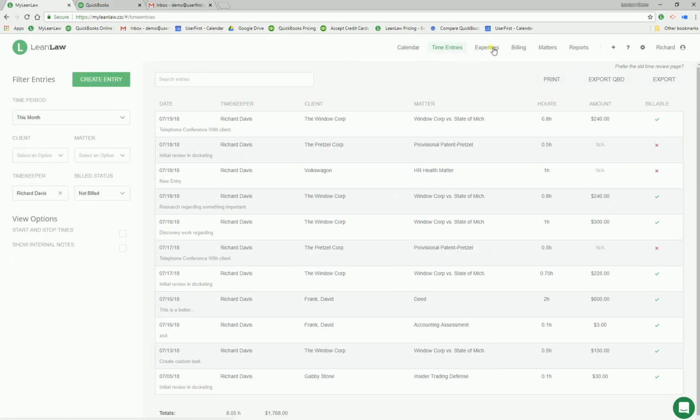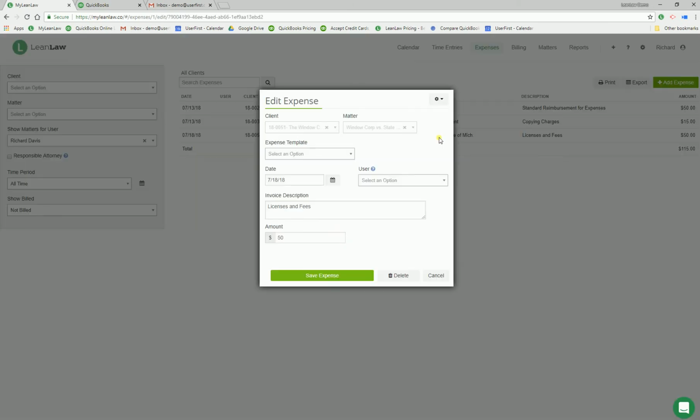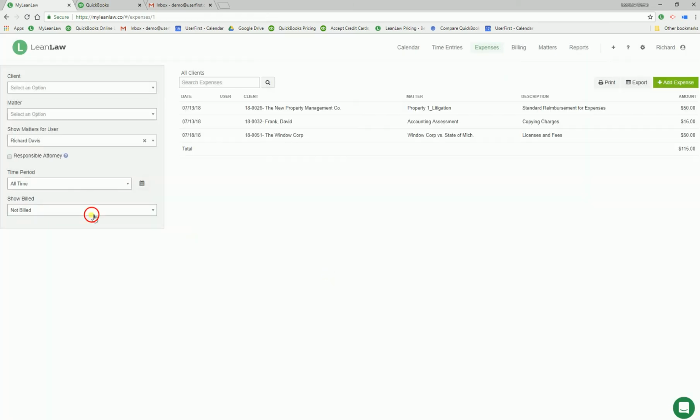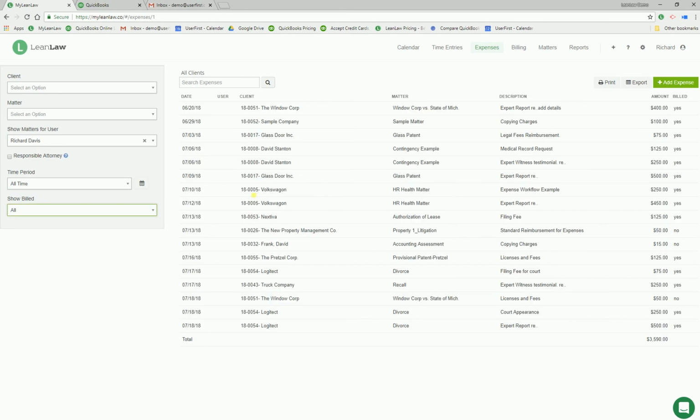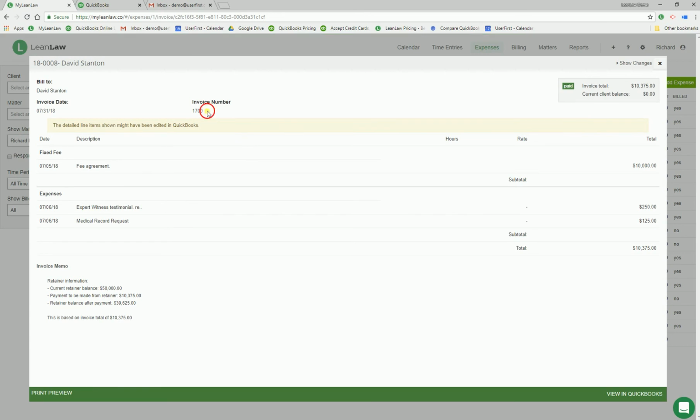If I head over to expenses, these are those reimbursable expenses. I've already added a reimbursed expense here. This is license and fees for $50. I also have the ability to look at non-billed fees, or all my fees, things that maybe I've billed in the past, and I can look up any expense that's been billed and actually see the invoice number and connect to it directly in QuickBooks.